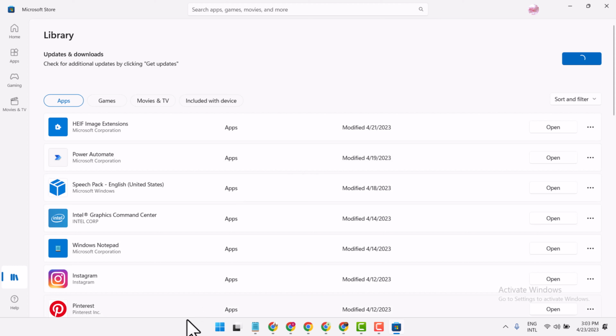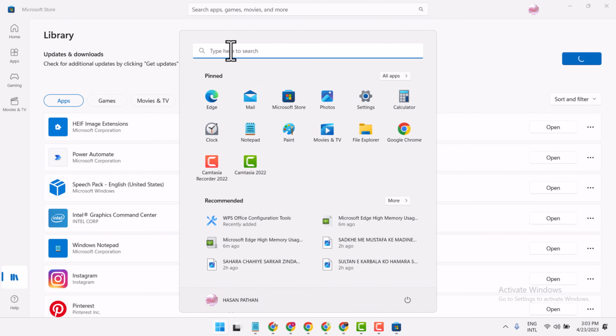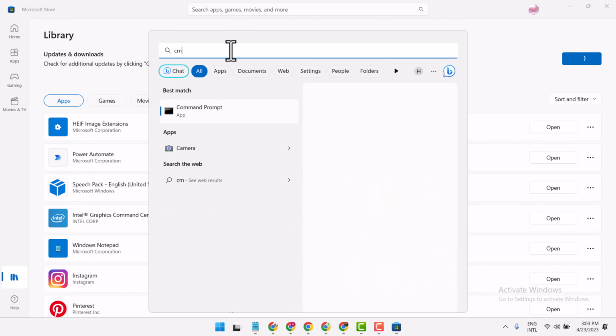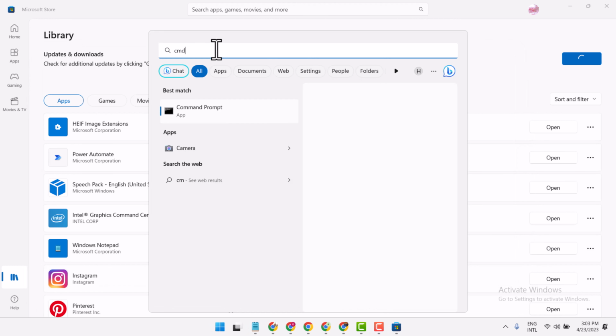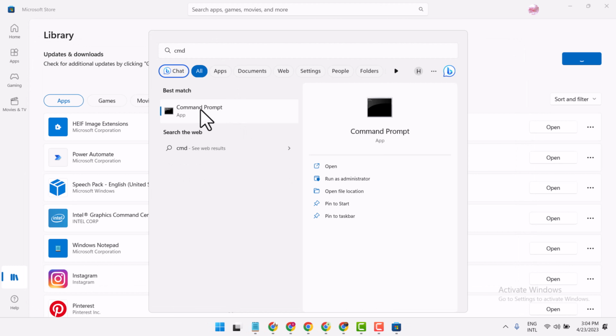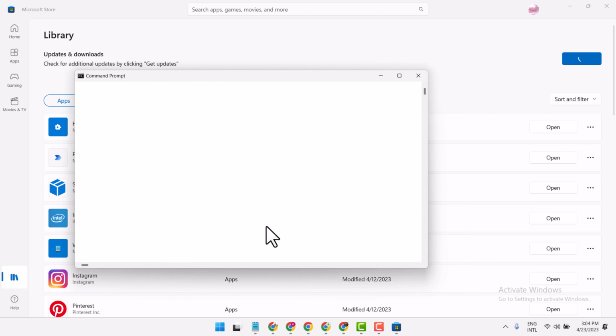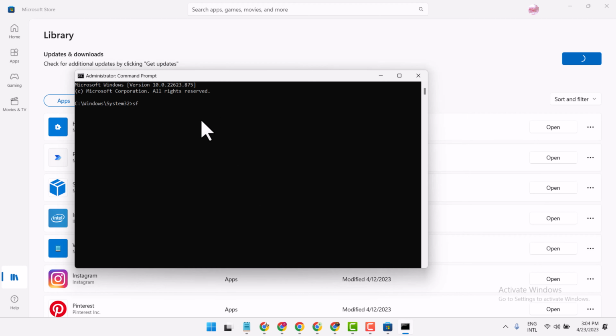And after that, you just have to search CMD, right click and run as administrator. Now type again SFC space /scannow, then press enter and complete this scanning. Once this is complete, just restart your system.